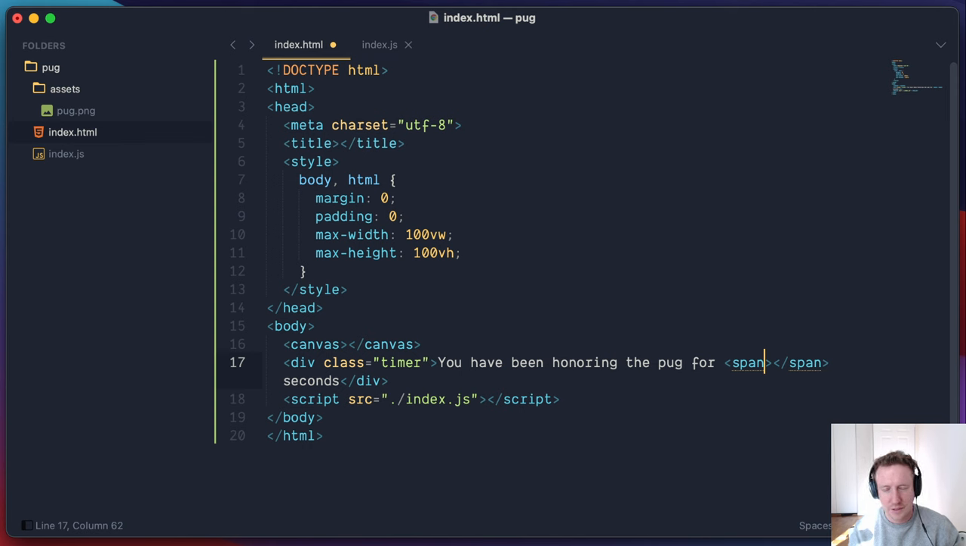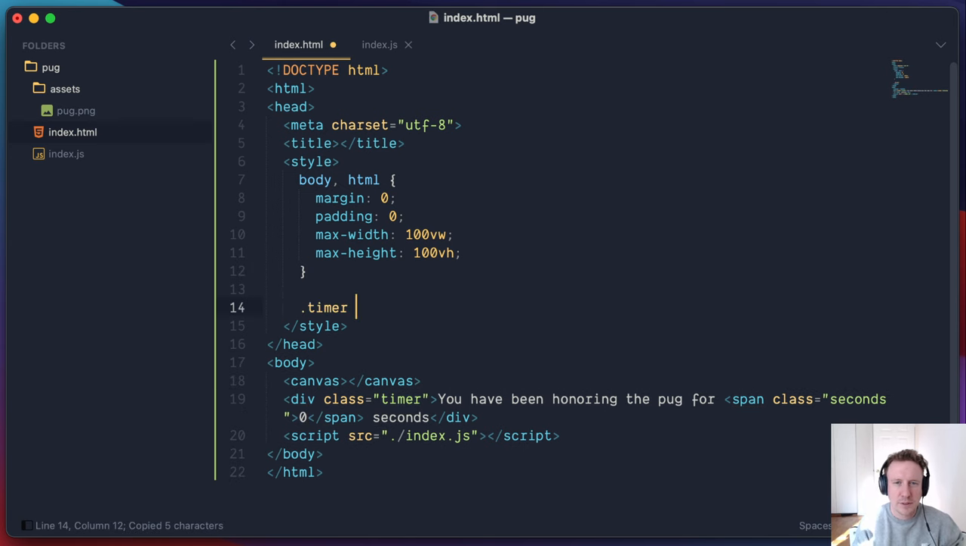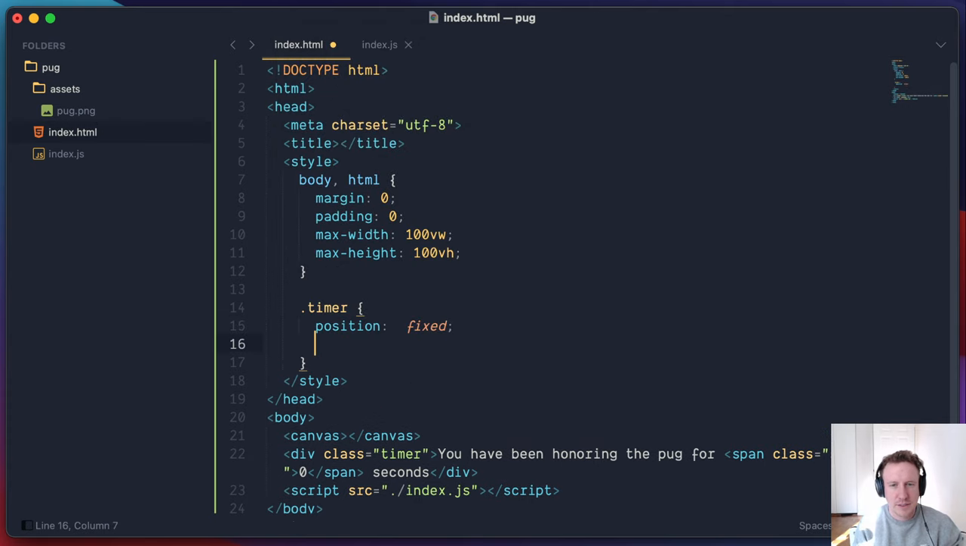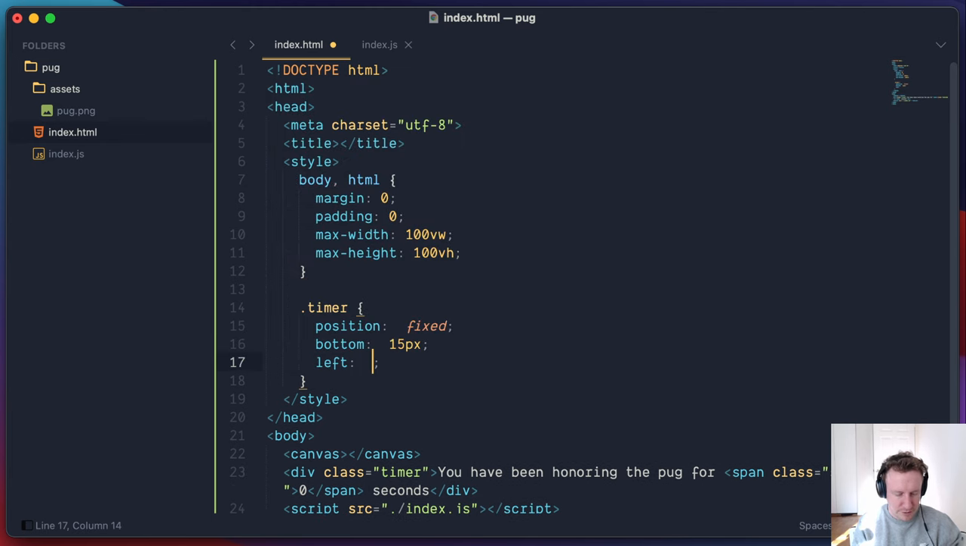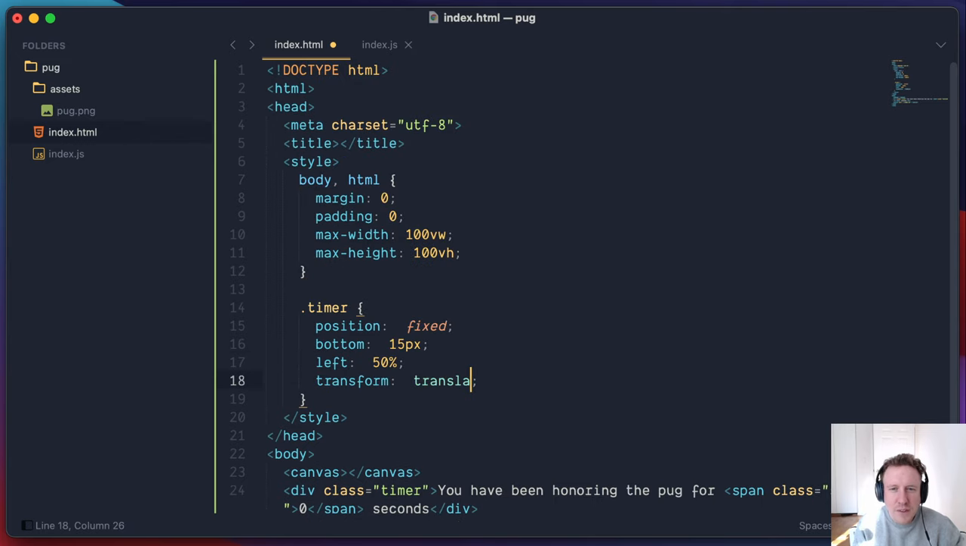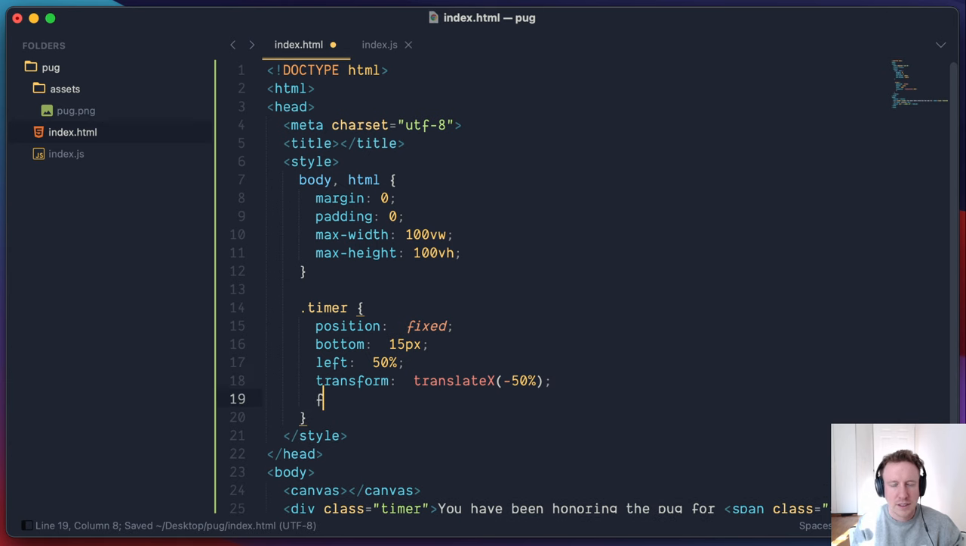If you're looking at the long doge of last week, you can see how I added all the different stuff. Class equals seconds. And we'll start with obviously 0 seconds. We're going to want to position this dot timer: position fixed, bottom 15 pixels, left 50%, transform translate x negative 50%, so this will center it. Font family monospace is my go-to until I find nicer fonts, just because it's relatively simple. Let's see how this looks.